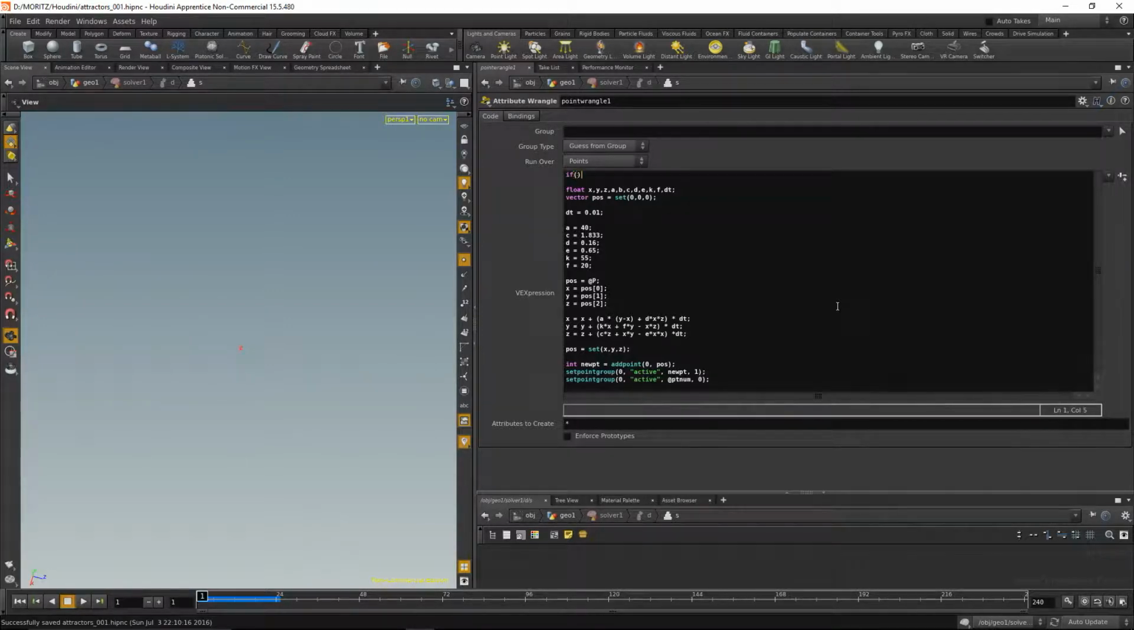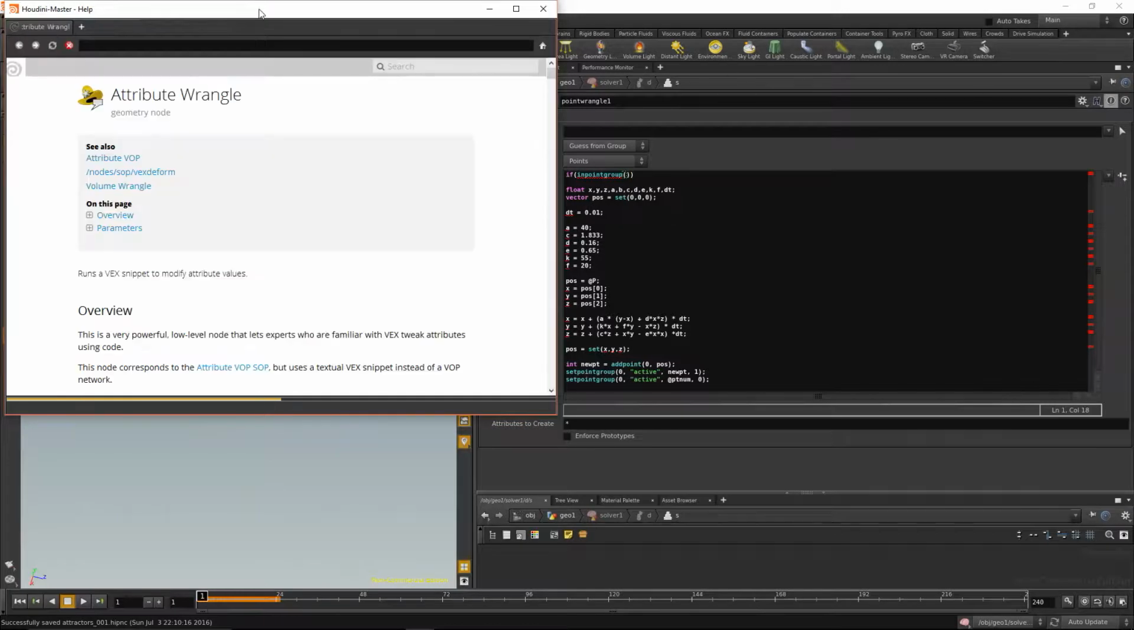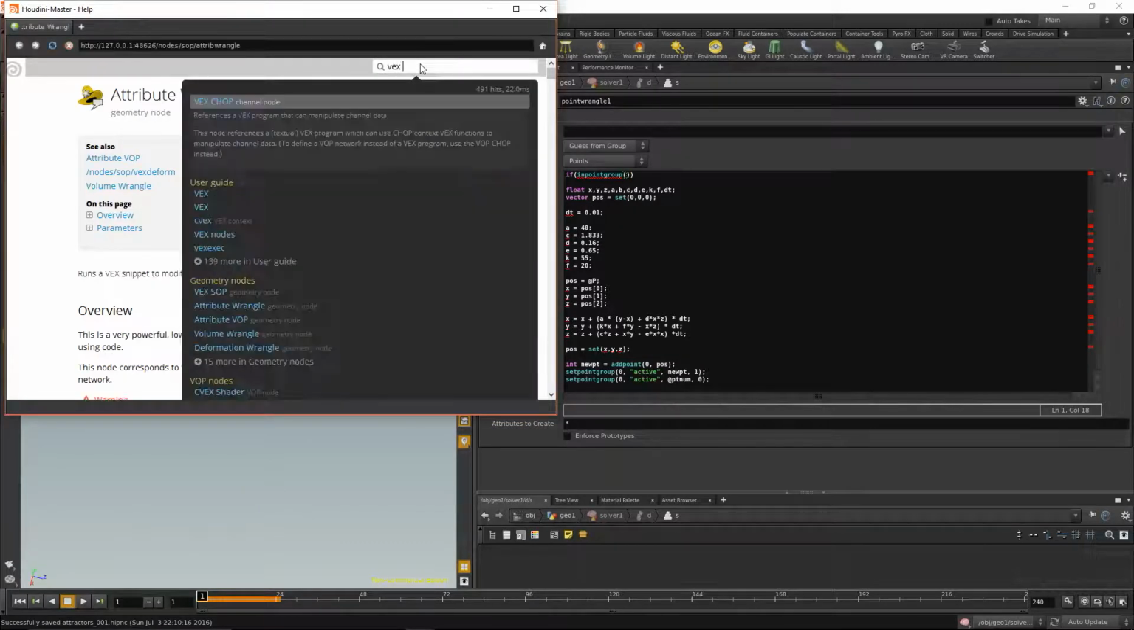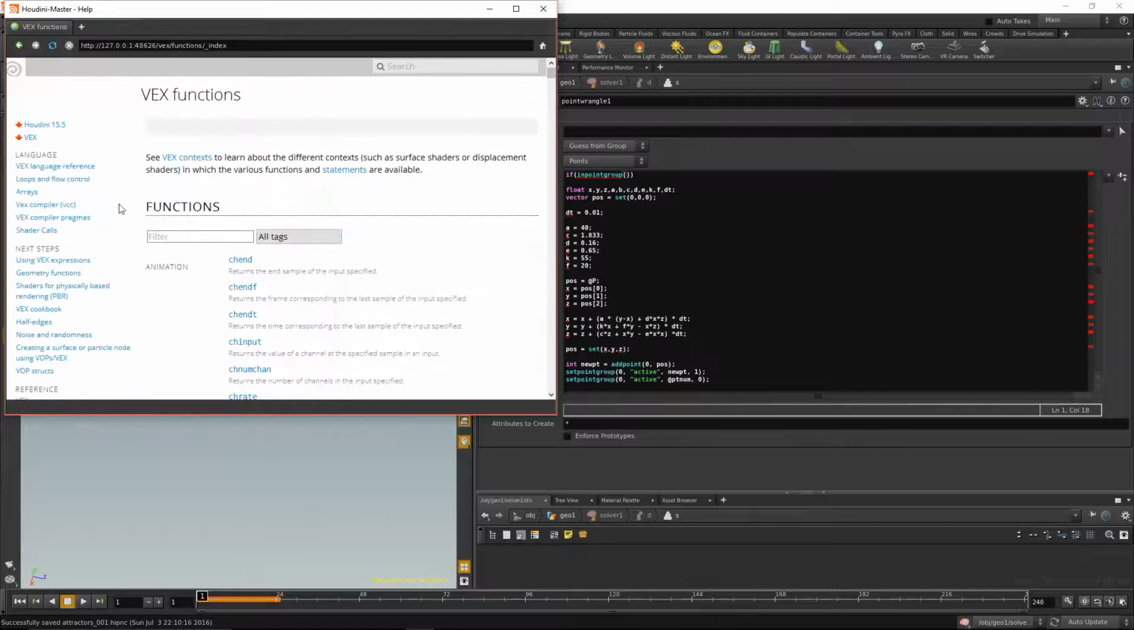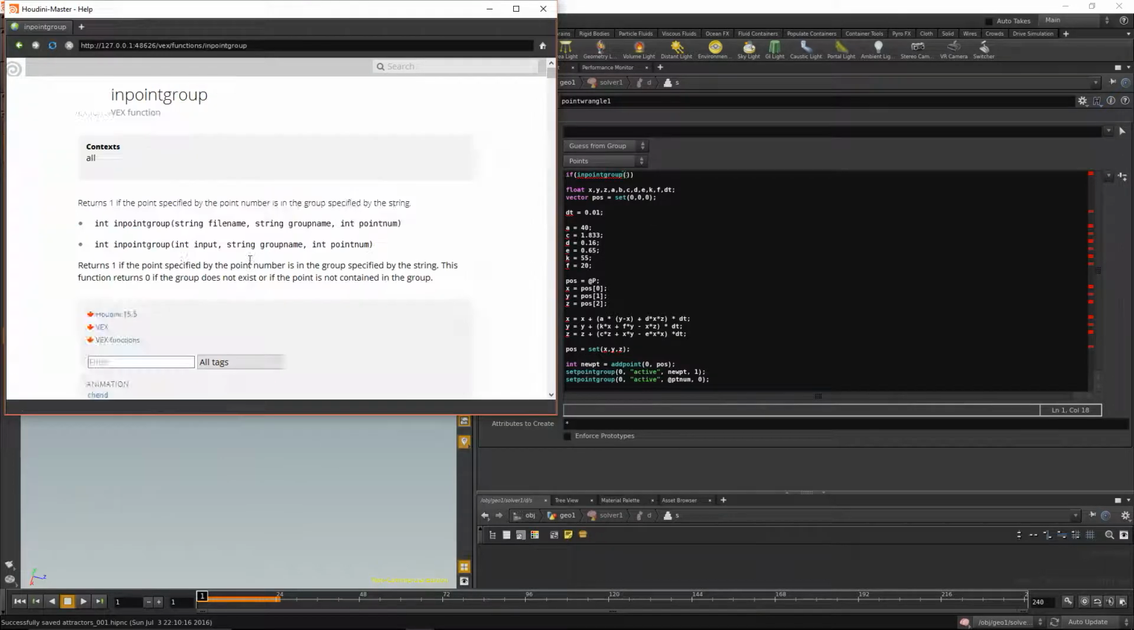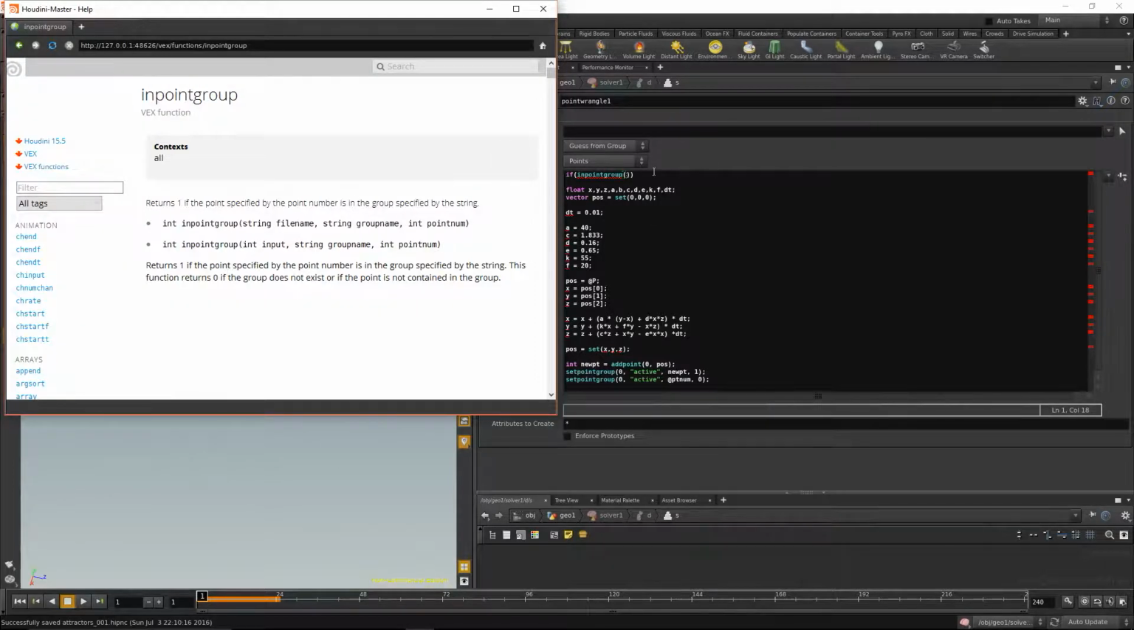So I say if brackets in point group, again that's a function, and just let me look up the function arguments again by typing VEX functions in here, going to it, and filtering for in point group. And again, the arguments it needs is 0 for the input, then the group name, active, and the point number we're looking for, in our case, PT num.